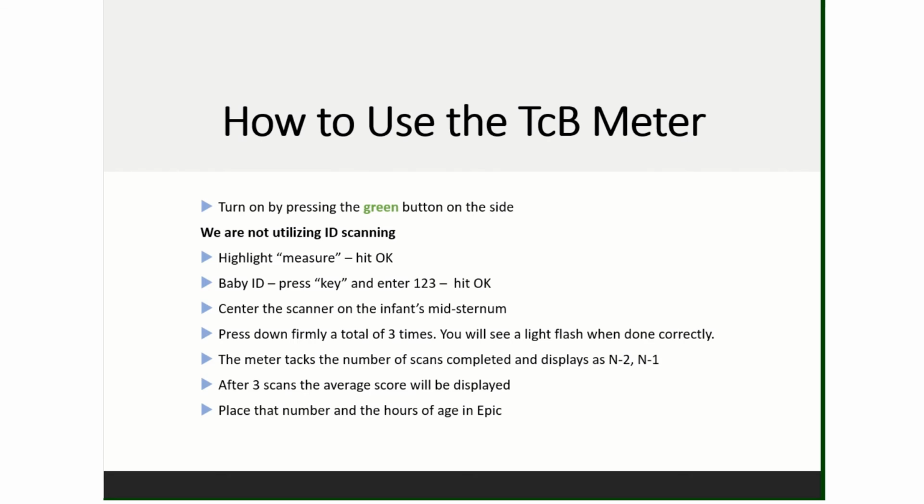At the end of this PowerPoint, there will be a link to a video on how to use the meter, which will make more sense to you when you actually see the meter. The main points to take away from this slide is that we will be bypassing the ID scanning, so you don't need to do anything with that. The baby ID will always be 1, 2, 3, and you will need to press down on the mid-sternum of the newborn a total of 3 times so that the meter takes the average of those 3 instances. You will see a light flash to indicate it was done correctly. It works best when you wait a few seconds in between each of those 3 times. The final number is the number you will chart in Epic.